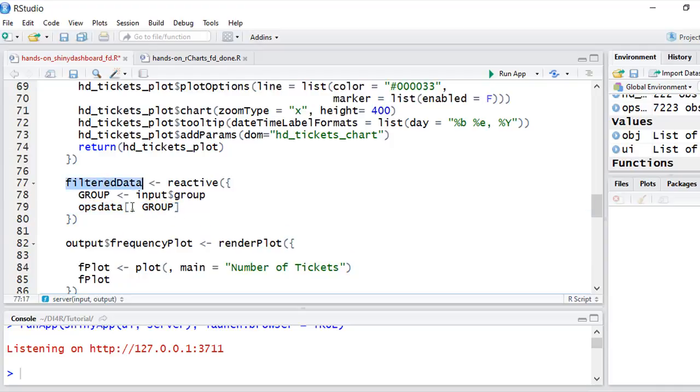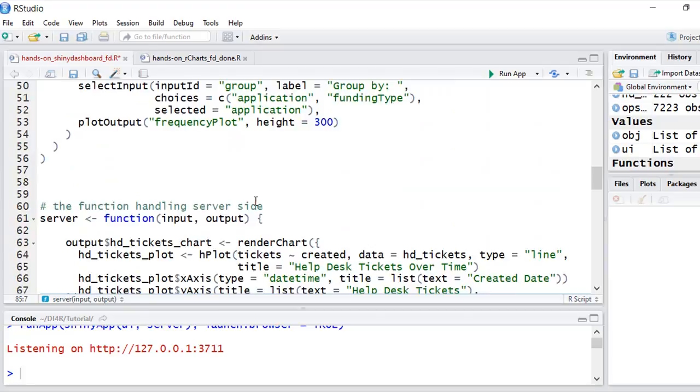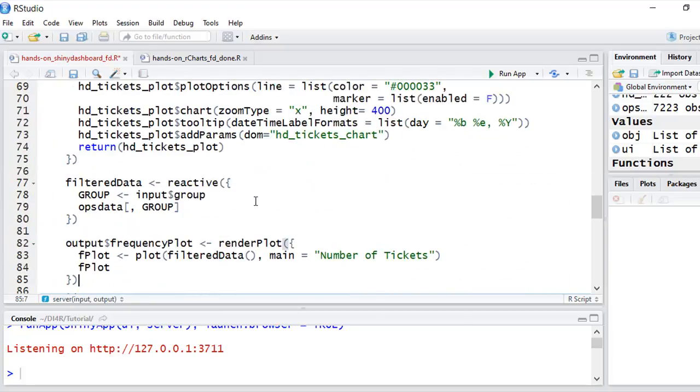Now, instead of using that ops data with group selection inside the plot, we will call filtered data object, which is the dynamic dataset. However, because it is dynamic, it will look like a function, so don't forget to add empty parentheses behind filtered data. You don't have to change anything on the UI side. This will act just the same as the previous dashboard did.